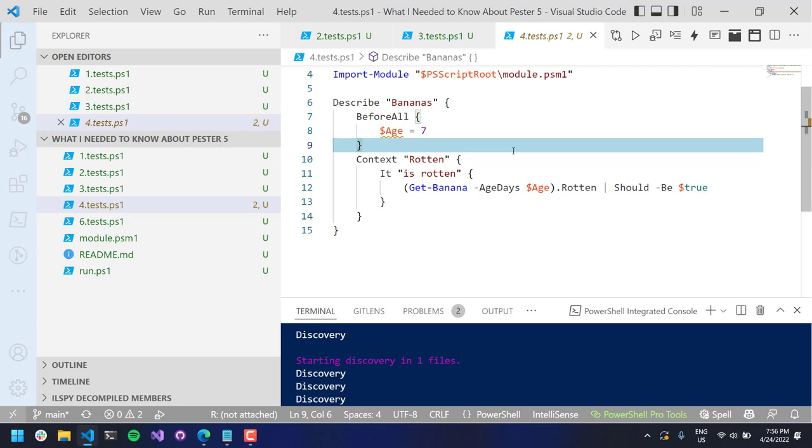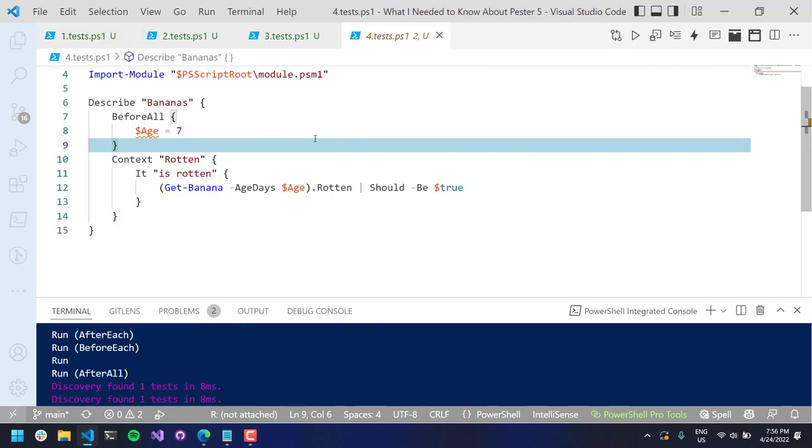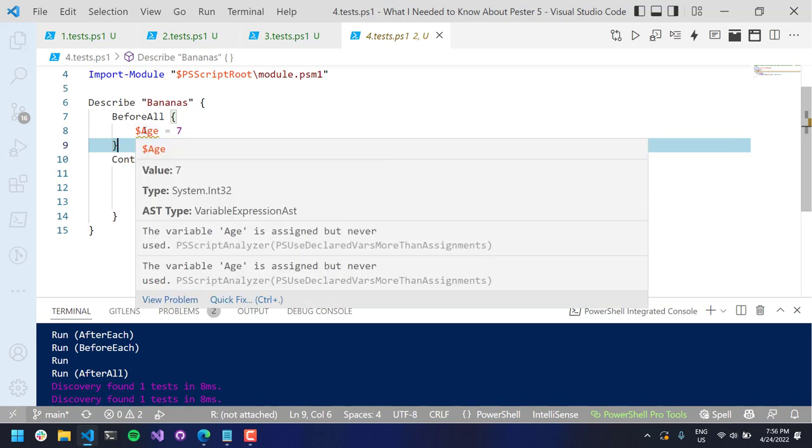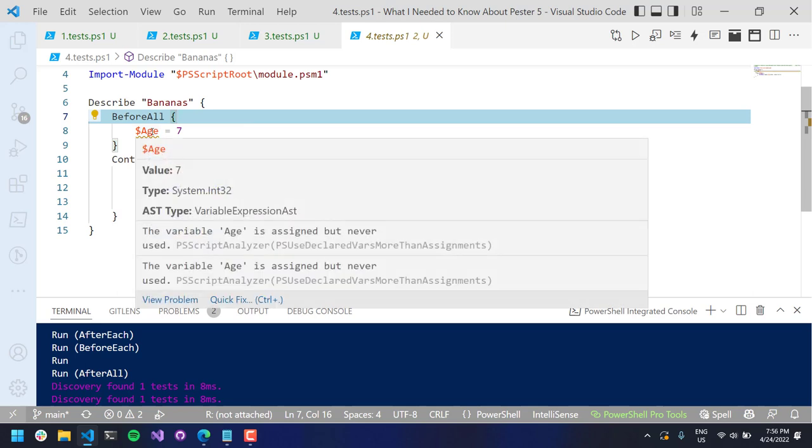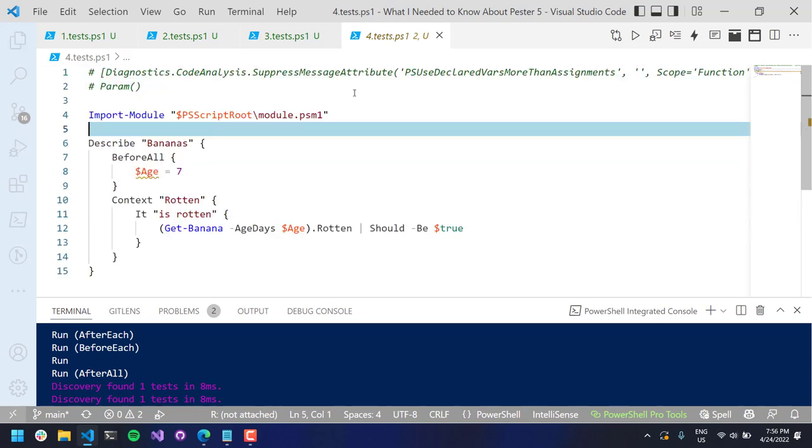Then it would work as expected. One thing you're going to notice though that really annoyed me when I first started using Pester 5 is I'm setting this variable, it's available inside my test. But PS Script Analyzer is like, hey, you're setting this variable and are you using it? So what you can do is actually suppress those for your tests.